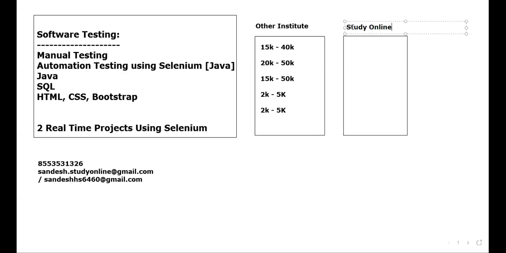Now you tell me how much amount I have to keep for manual testing. Any idea from anyone? You tell me, guys, I'll keep that amount. How much amount you want me to keep for only manual testing? 15K, I'll not do that. Will it be fine if I keep 3,000 for manual testing?